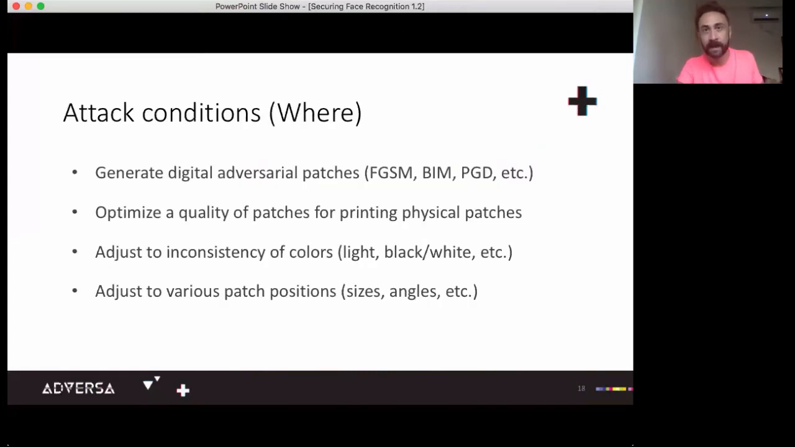Then we have attack conditions. So basically, there are various approaches to, for example, optimize the quality of patches for printing, because when you physically print something, the color of pixels may change. You need to adjust your attack to the inconsistency of colors, because there can be different lights in the physical environment. You need to adjust it to the various patch positions, sizes, angles, and so on. So a lot of different constraints.